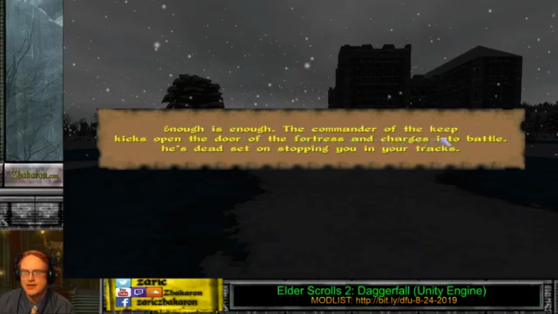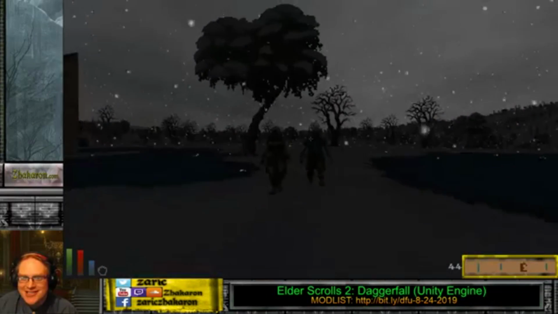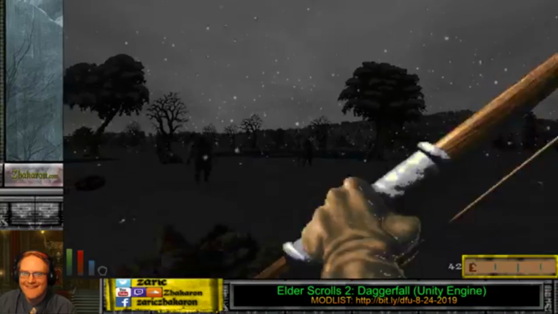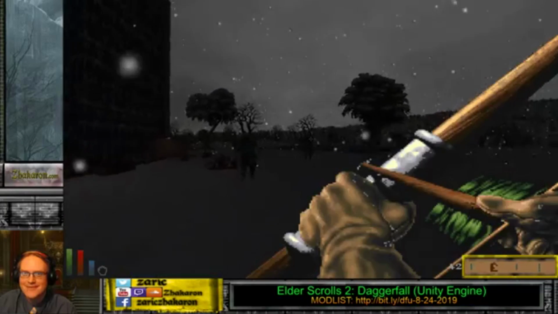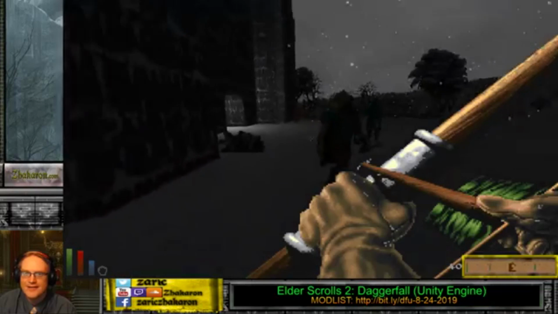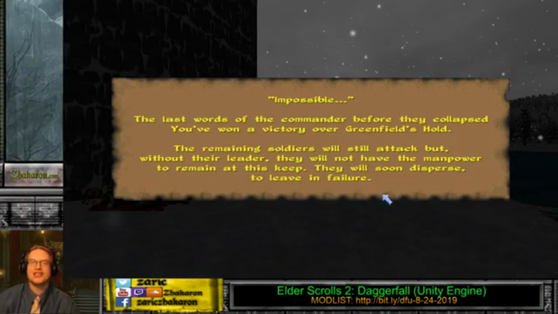Wait, enough is enough. The commander of the keep kicks open the door of the fortress and charges into the battle. He's dead set on stopping you in your tracks. Oh, jeez. Here we go. There's a mage here. I need to... Oh god, run! Nightblade's dead. Impossible! The last words of the commander before they collapse.